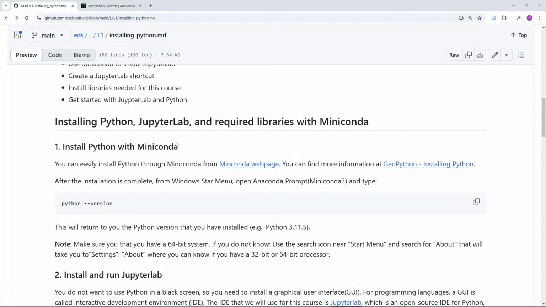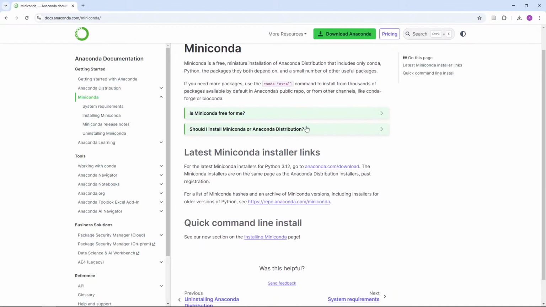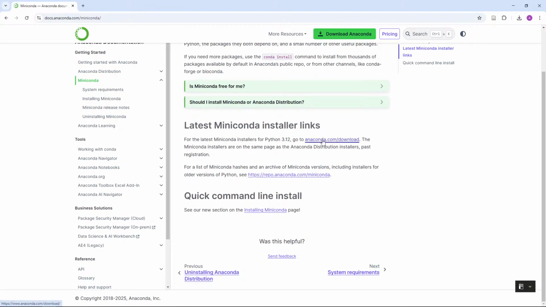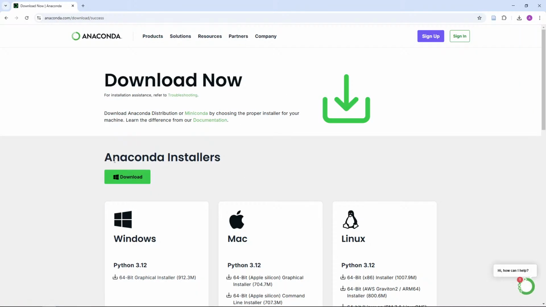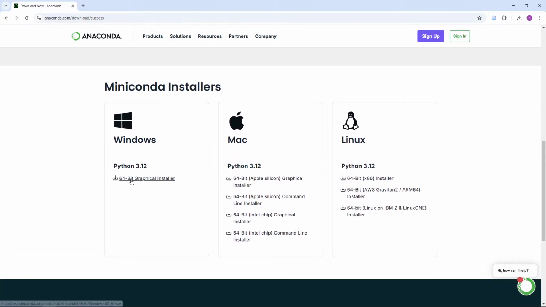So let's just start. You go to the miniconda page. Make sure you're in miniconda, and then you go to this link. You can skip registration. Here's the Anaconda installer. You scroll down to miniconda. This video is for Windows. If you are using Mac or Linux, check other tutorials online on YouTube or elsewhere.